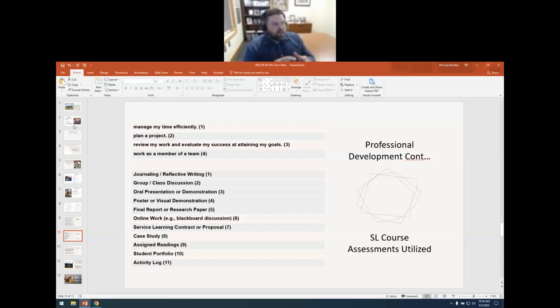It's very common to have journaling or reflective writing. It's the same with group or class discussions, especially on site. We gather around, this happened, let's all gather around and talk about it for a second. Or somebody shows up out of the blue, you've got a city council member there on site, and they talk about stuff. Well, boom, great time for a class discussion.